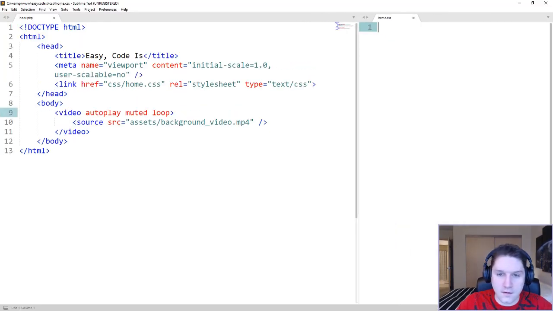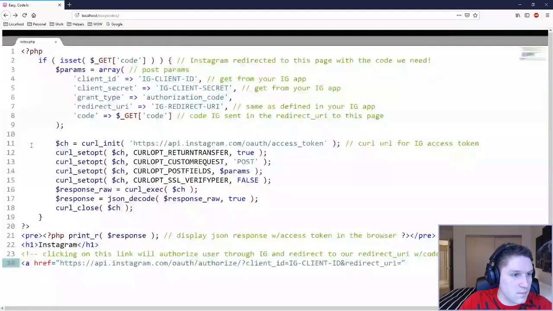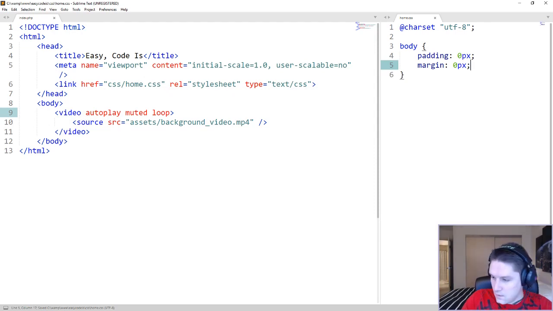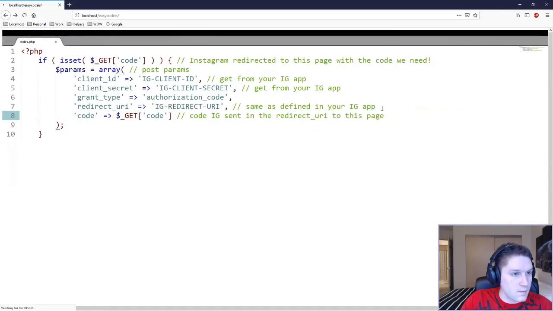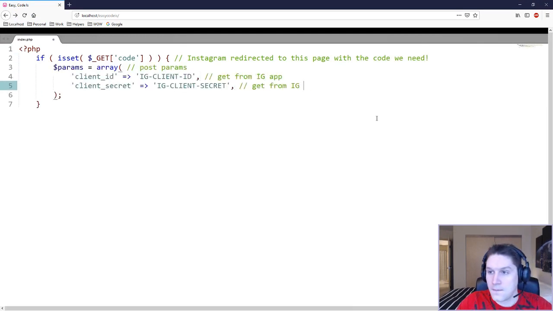So let's hop back over to the code and add a few styles in here. The first style we're gonna do is our body style. You notice in the browser, you see this padding over here? We got to get rid of that on the body. So we're going to do padding 0, margin 0, and that will get rid of the padding and margin. There we go. The video is all the way to the edge of the screen.